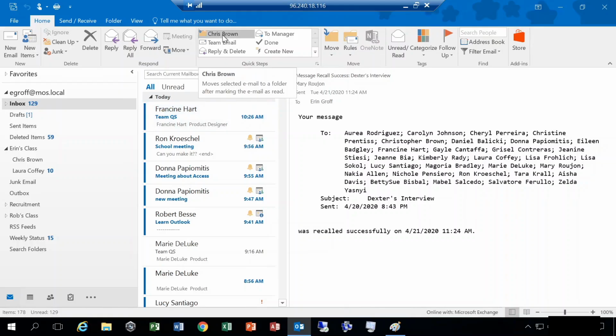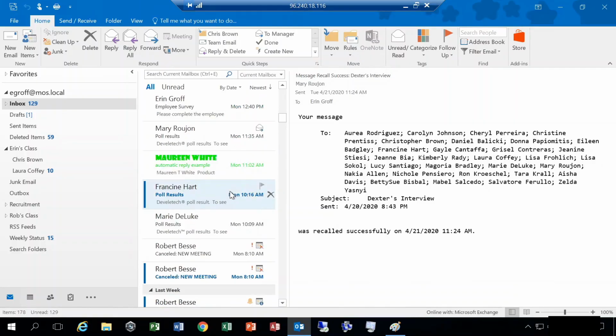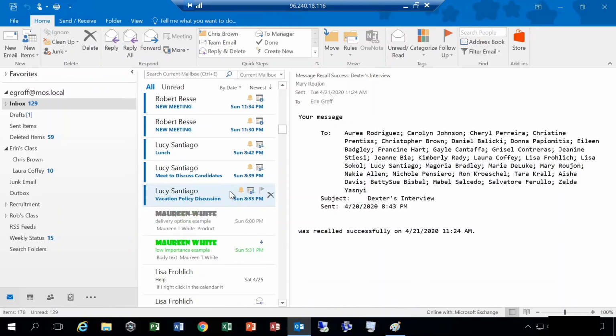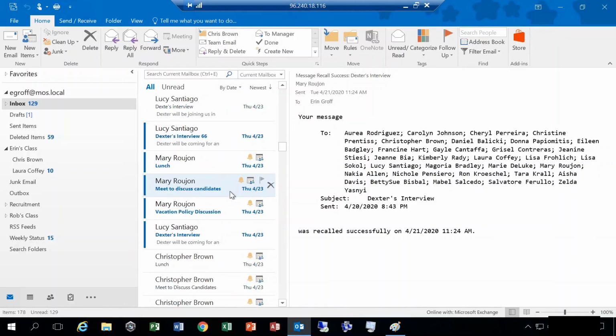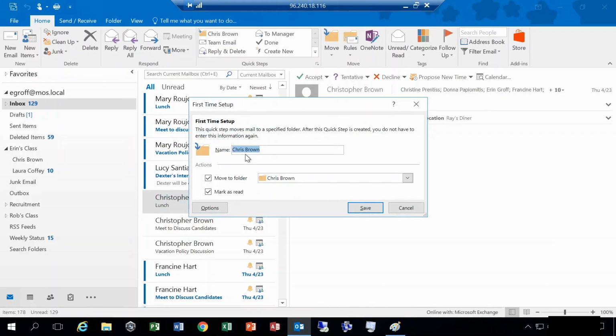So the first time I select this quick step, it'll ask me what I want to name it and where I want the messages to be moved. So I'm just going to scroll down and find a message from Chris. And here I have a lunch meeting. So I'm going to select that first quick step. I'm going to keep the name as is because that's what I had called it before. Even though I reset it to default, it does keep that name. And I'm going to move it to a specified folder and mark it as read.